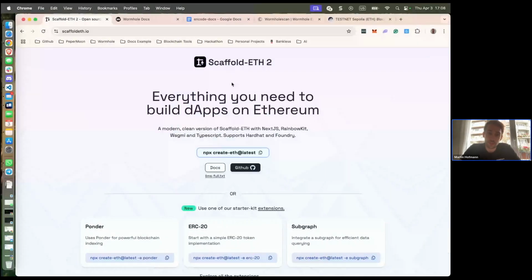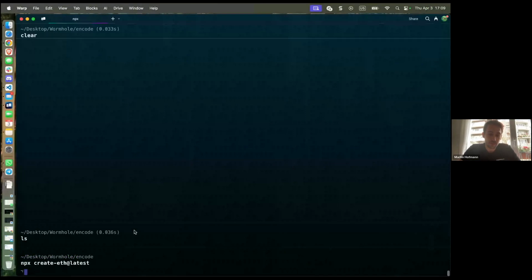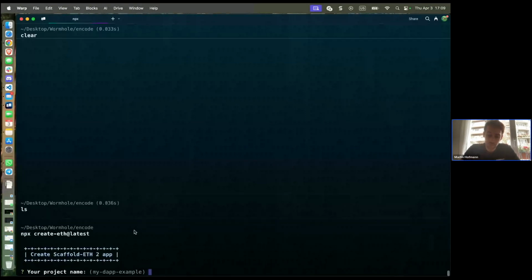I highly recommend it. You just copy this script that you have here, npx create, and this is our terminal. Here, there's nothing. We're gonna paste it here. And it's gonna ask us for the name of the project. Let's say Encode Connect demo.